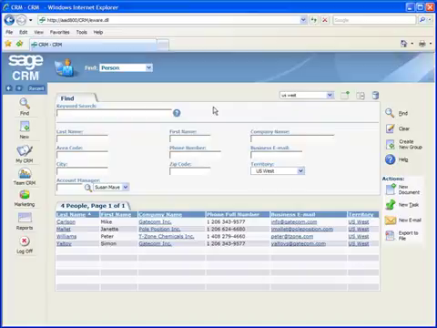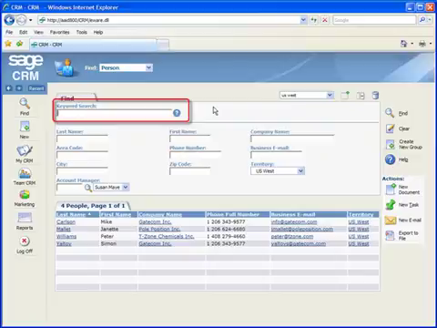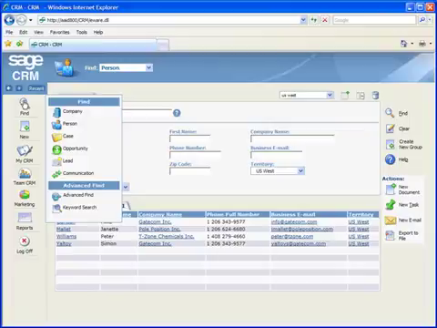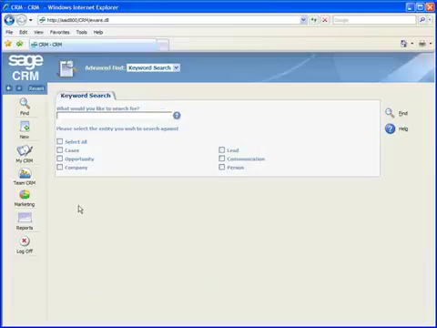Now let's take a look at keyword searches. You'll find keyword search on the standard Finder screens that we were just looking at, but it also has its own standalone screen that can be accessed by right-clicking the Finder button and selecting Keyword Search. We'll illustrate the benefits of the Keyword Search tool by looking at some examples.